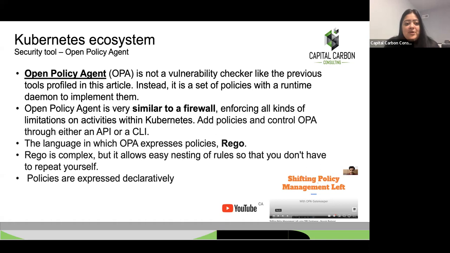I will also talk about another tool in another area, Open Policy Agent, or OPA. OPA is not a vulnerability checker like the previous tools, but instead it is a set of policies with a runtime daemon to implement them. OPA is similar to a firewall enforcing all kinds of limitations on activities within Kubernetes, adding policy controls through either an API or a CLI. The language OPA uses to express policies is Rego. Rego is complex, but it allows easy nesting of rules so that you don't have to repeat yourself, and policies are expressed declaratively.